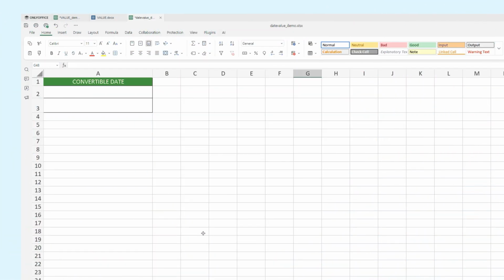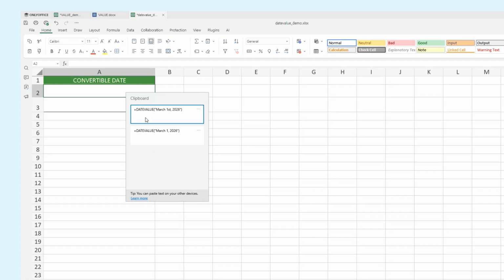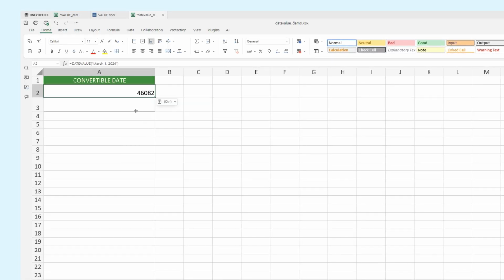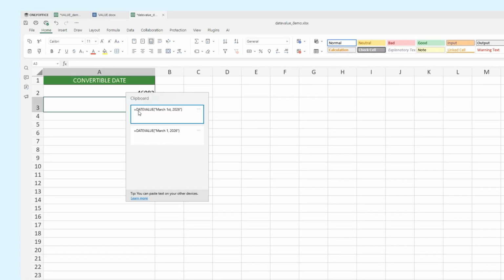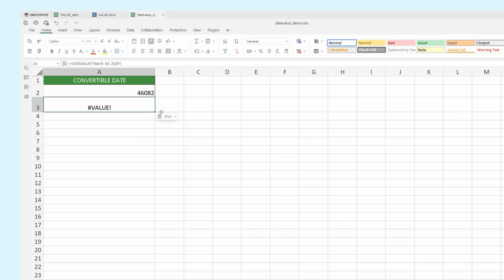Another example is converting dates with the DATEVALUE formula from March 1 to month, day, year format. However, if you change March 1 to March 1st, a value error appears. The spreadsheet does not recognize it as a date.